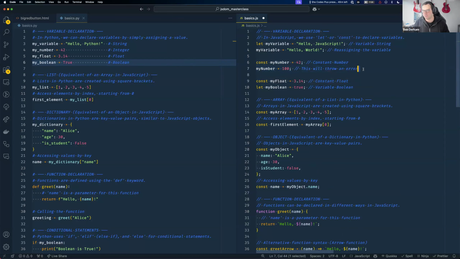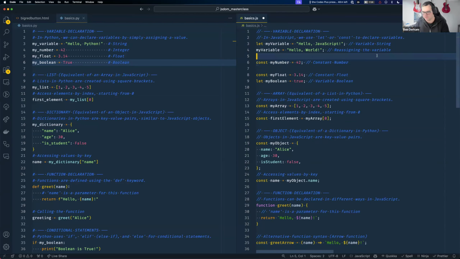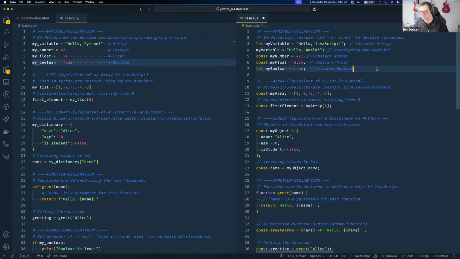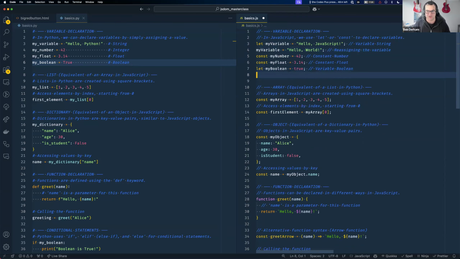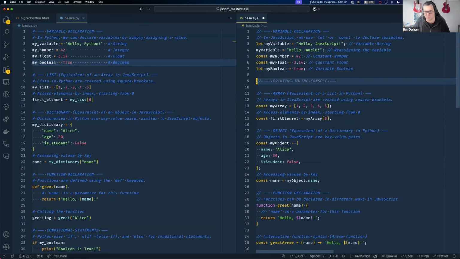This would throw an error if we were to try and run this code, because I've told JavaScript I want this to be a constant. There's also one other way that we can define a variable in JavaScript, but we don't use it anymore. I'll go over that in just a little bit, but you may see this when you're working with some JavaScript, and that is by using the var keyword.